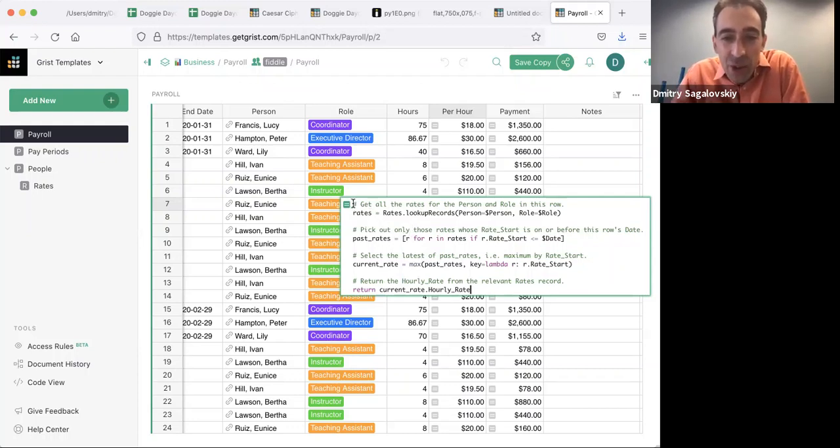First thing you do is look up all the records that apply, so in this case, for the person for the given role, and you might have several rates for several different dates. Then we want to pick out only those rates that started before the current row's date. That's the extra complexity. I don't only care about the latest one, but I need to go relative to the date in the current row, so I can filter things out. So these are the past rates. This is called a list comprehension, where I go through every record in this list of rates.